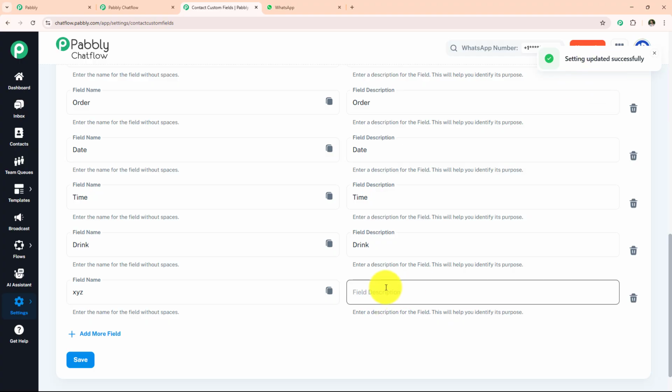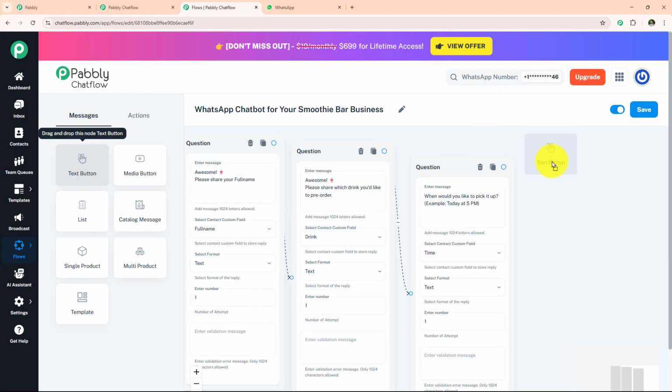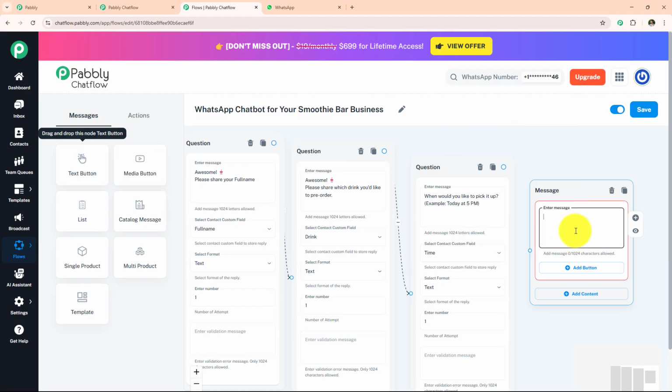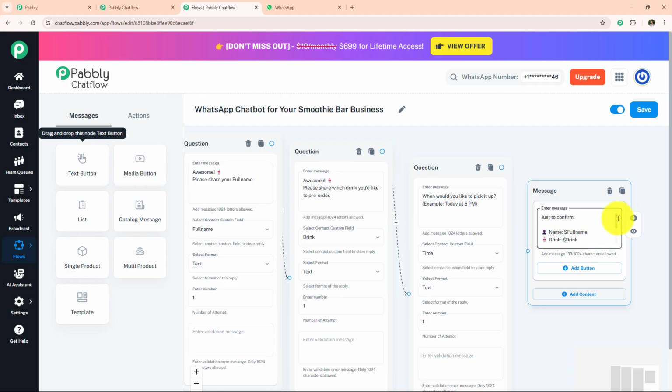Now we have an option field description. Also enter a description which helps you to identify the purpose. Now go back to our flow. Now we take another text button and simply write a message. In this message we are getting the confirmation from the user. Just to confirm name, drink, pickup time, reply yes to confirm or no to edit your order.